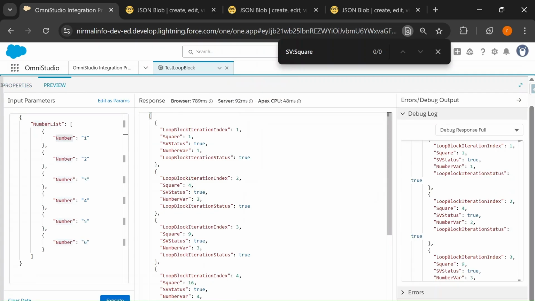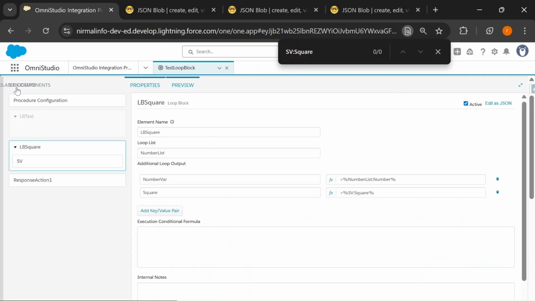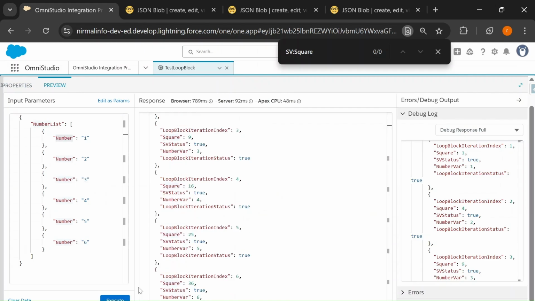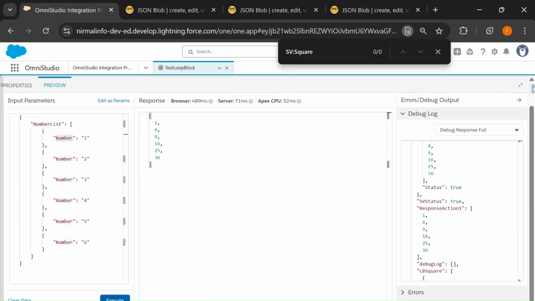If I want to show out of that only the square value, just go to the response action, colon, paste it. It means I want to show the output of this step, and inside that step I want to show the value of the square node only. So whatever is after the square will be shown in the response section. So first iteration, square is 1, second iteration, square is 4. We are able to show this.